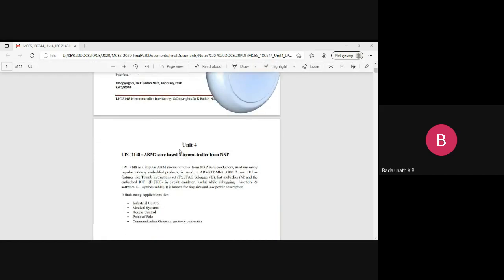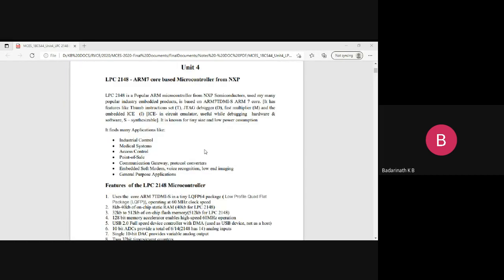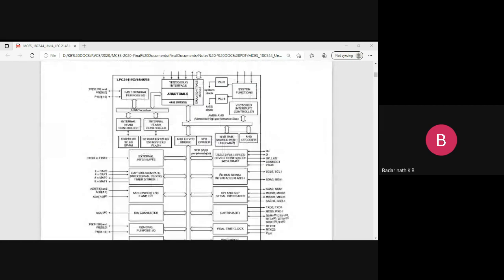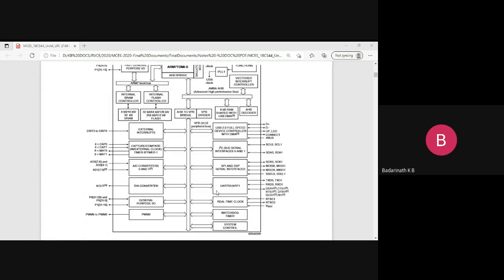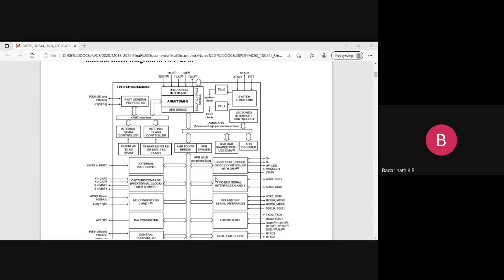So yesterday we started about understanding how the LPC2148 microcontroller can be understood by understanding the different blocks present inside. There are different blocks in this chip called LPC2148, which is a 64-pin quad package. We started with the first block yesterday. Today we will study the other blocks available there.